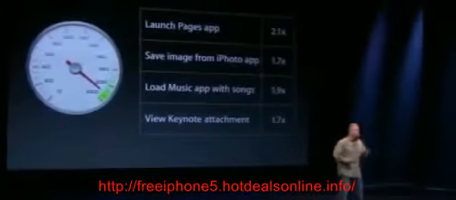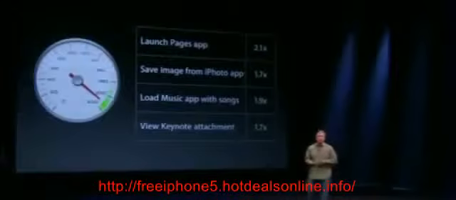You're going to see that across many of the things you do, whether you're launching apps like Pages, saving images from your photo app, loading up the music app with songs to play, viewing attachments and keynotes, really seeing basically 2x performance across the board. And developers are going to love what they can do with this new A6 chip, the performance they get for their CPU and graphic-intense applications.